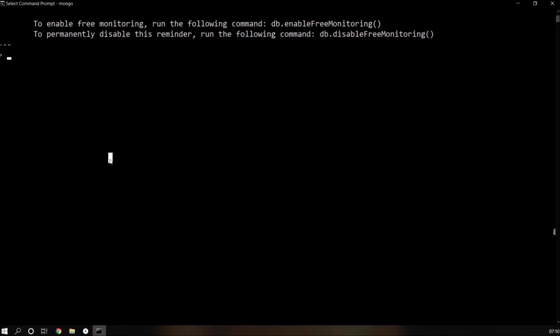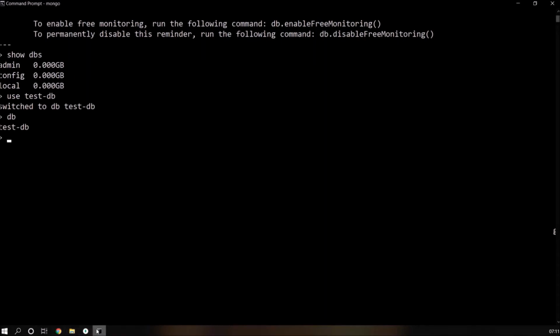Let's execute some simple commands. So here is the command for showing databases. The command is show dbs. See, it is showing 3 databases. If you want to use any DB, then the command is use and then the database name. Now switch to testDB. To check the connected DB, the command is just db. See, it is showing testDB.